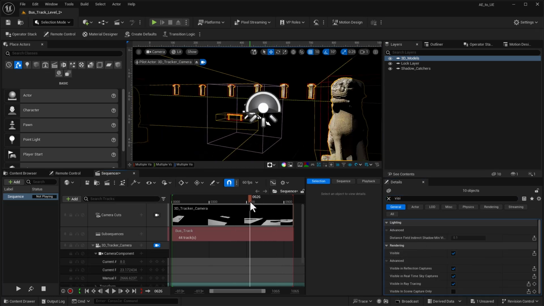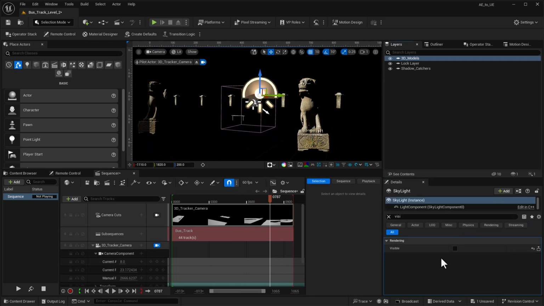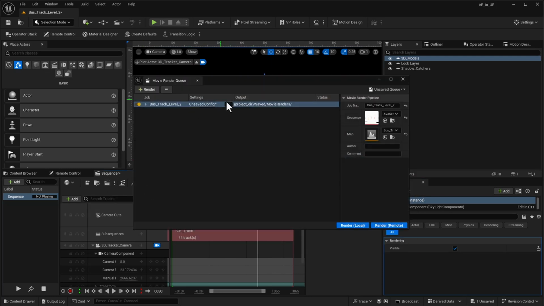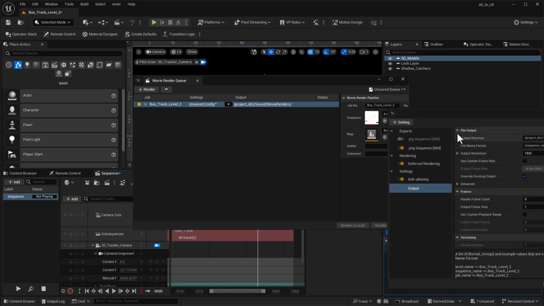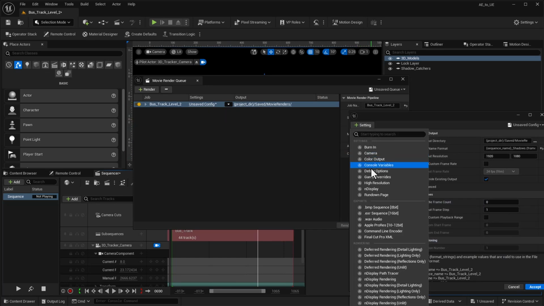Oh, and we also need to bring back our skylight right here. So I'm just going to make that visible, and I think we're doing good here now. Now let's get this rendered out. So hop into the render settings right here, and we're going to make some changes. Instead of a PNG sequence, we're going to go with EXR, right? Just like we did before.